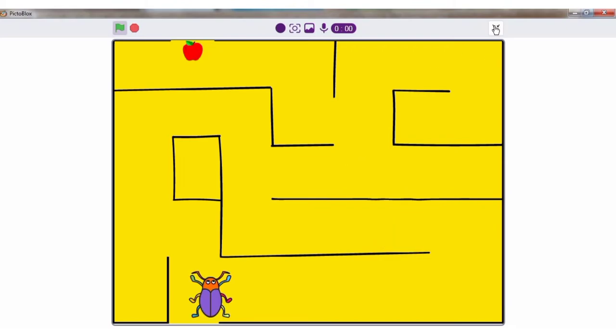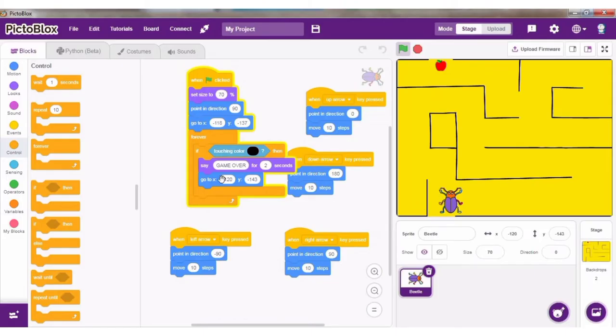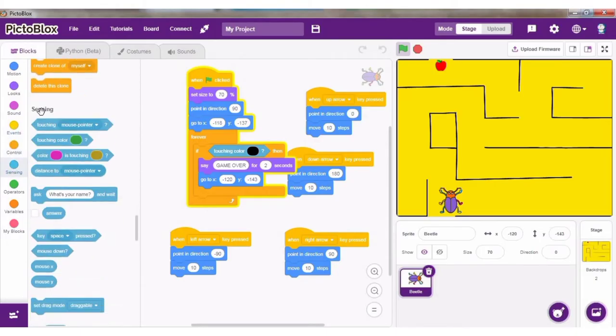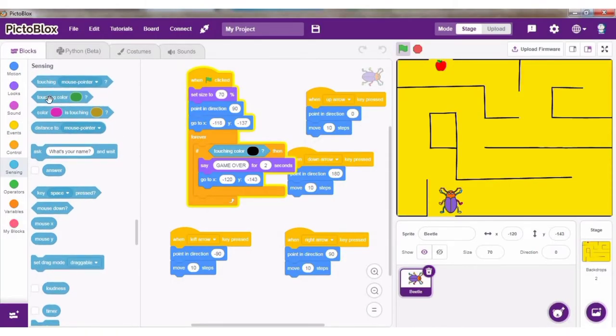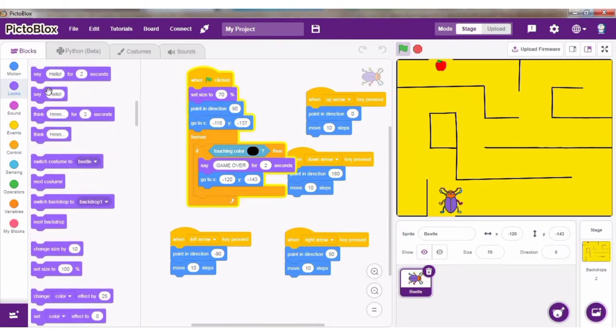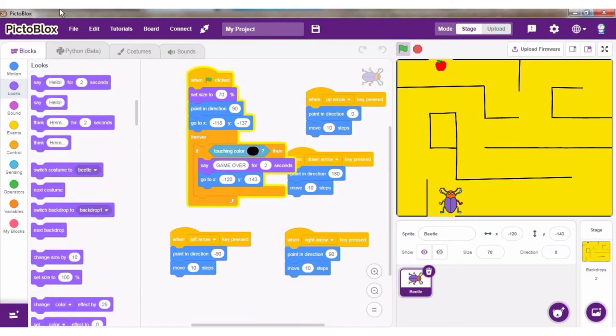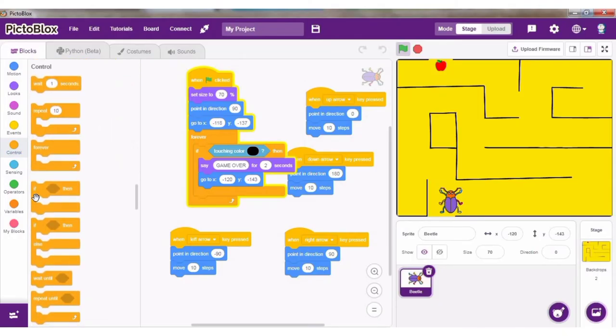So for the game development process, I should add one thing: if it is touching color apple, then it should say touching color red, but it is not happening because it is happening on another sign. Now let's go to looks. Then after I should say here congratulations, but before saying congratulations, I should go to control and add this if tag, like if this happens, then, and I should add it in the forever tag.